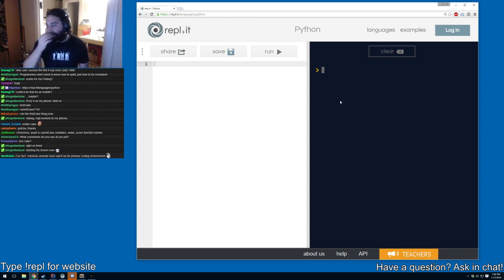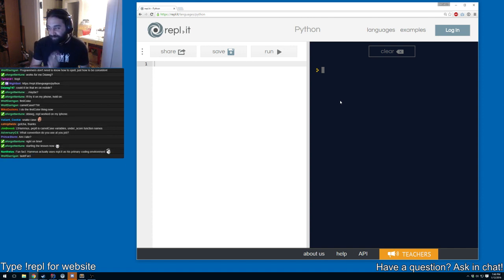So yeah, I usually use the REPL as my primary coding environment. I think I would lose my mind if I didn't. It's great for small examples, not great for writing complicated things. Anyway, so lists.